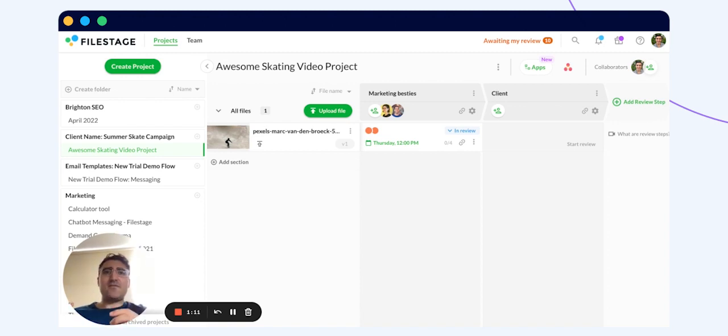You can't really have a place in there where you can openly talk about changes that need to be made without giving full context. And so Filestage allows you to do that within one centralized place. And I'll show you this in a minute.